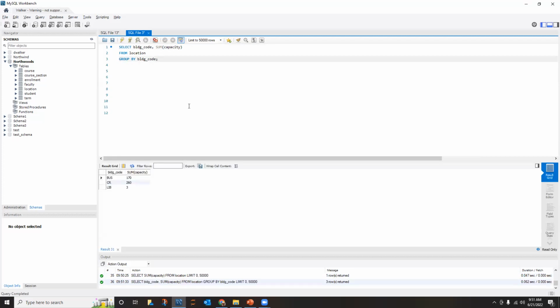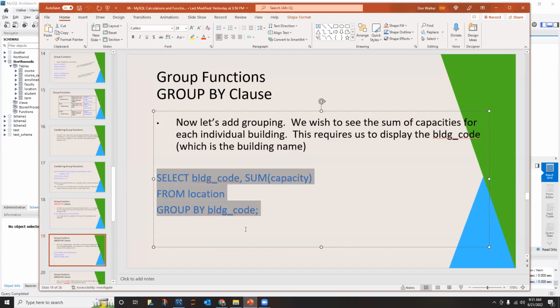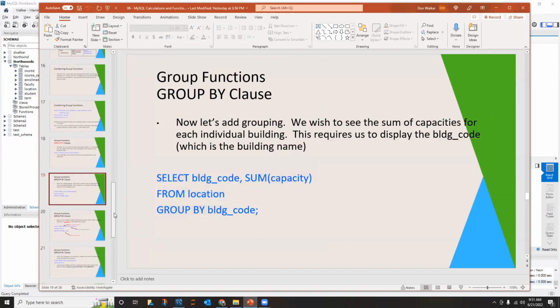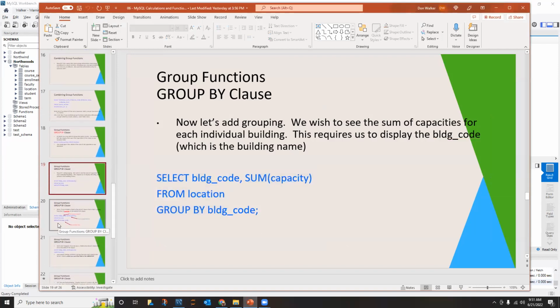So College of Business has 170 total. CR has, which I can't remember what the heck that stands for, a total of 260, and the library has a total of 3. And my next slide points that out in gritty detail.